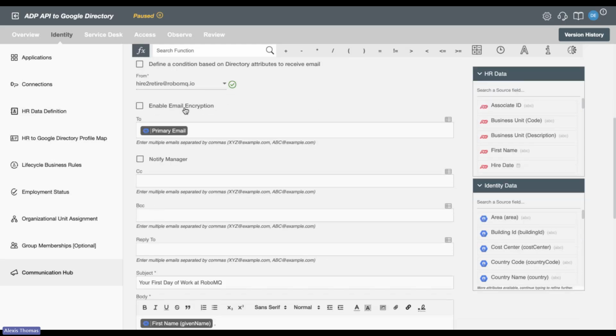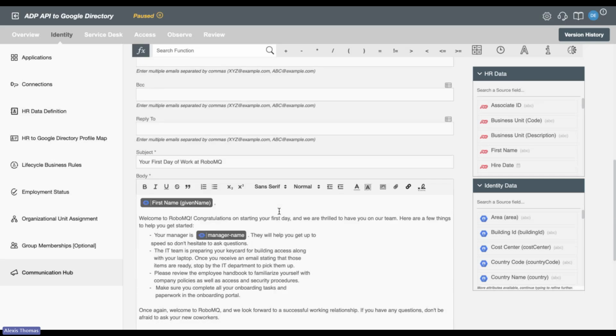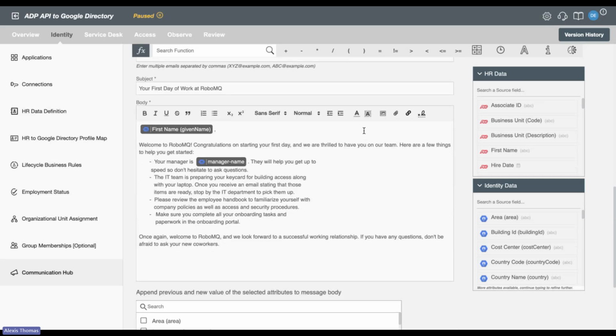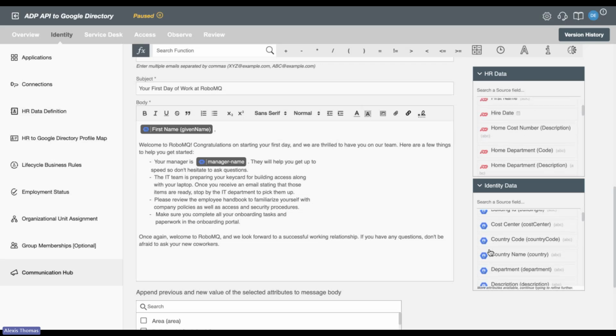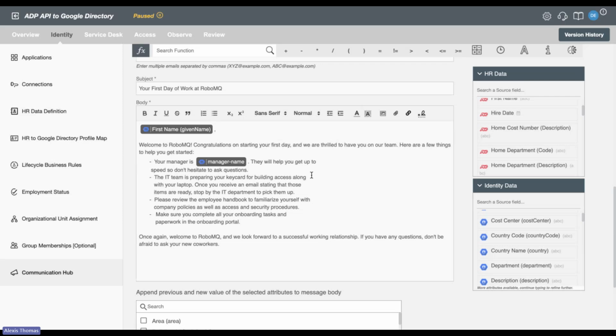It can be from your own email and encrypted. And down here, you'll see subject and body. You can put whatever you would like in here. On the right, you'll see all of the attributes, either from the HR system or Google Directory in this case, that you can drag and drop within this email body, and therefore it'll be dynamic for each person, and therefore applicable to each person. You can also add things like your company signature. You can add images, attachments.